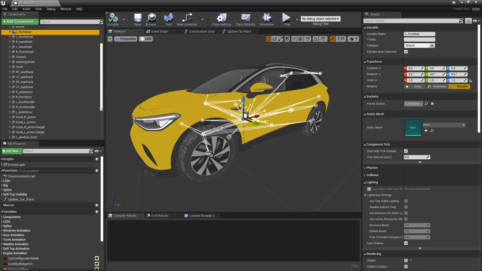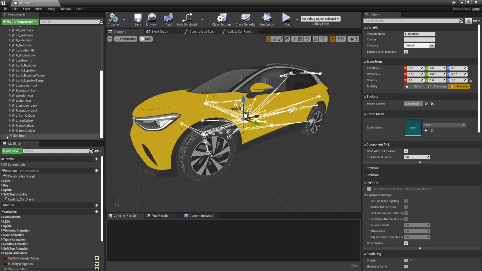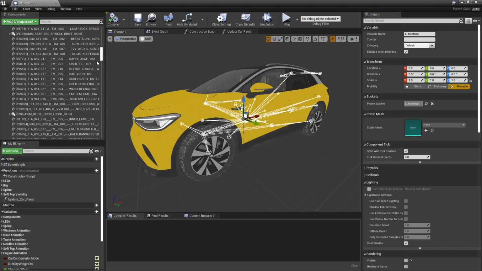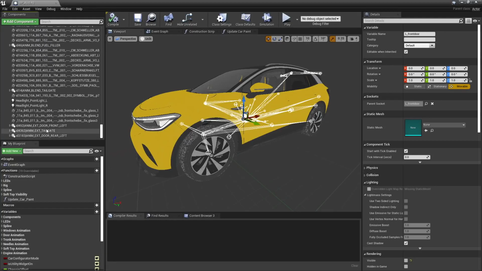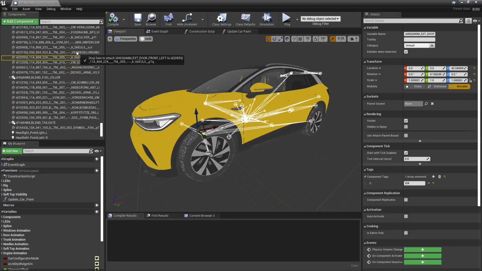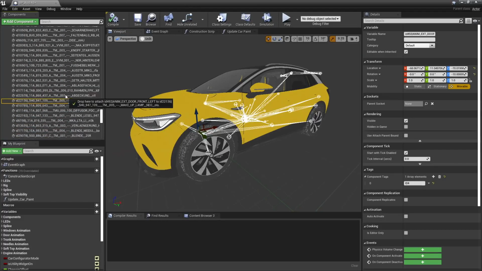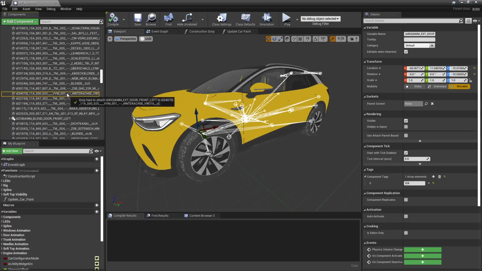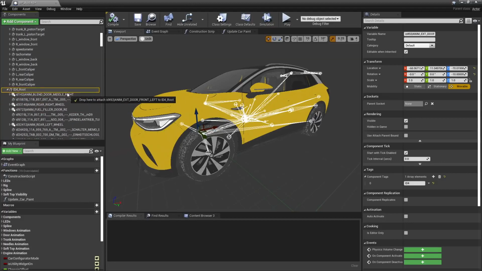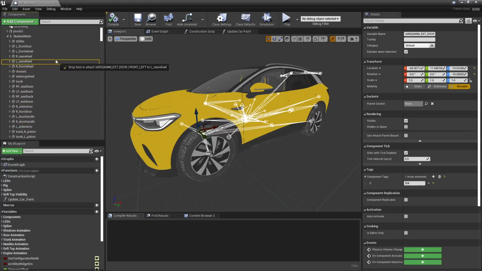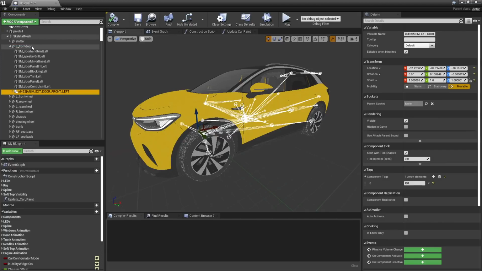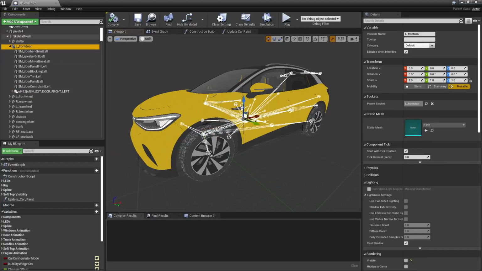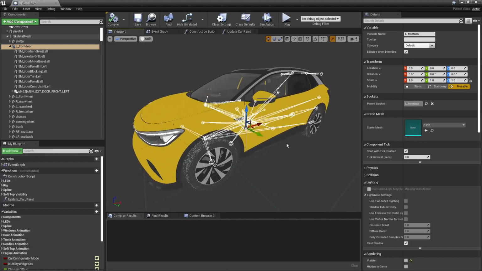So we're just going to expand out our list of the geometry that lives underneath this ID4 root. We're going to grab this left front door, and make a simple relationship, a simple parenting operation. So we'll grab that guy, continue to scroll up here, and drop it underneath that left front door placeholder. With that done, you can see we've now got our left front door underneath that point, and it's going to go along for the ride of that control rig's left front door.